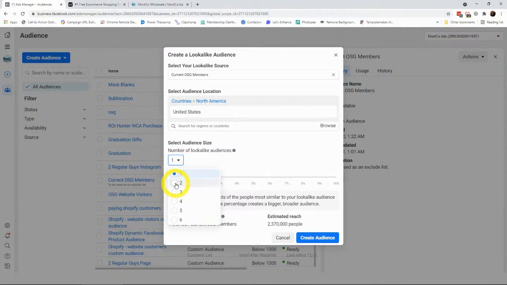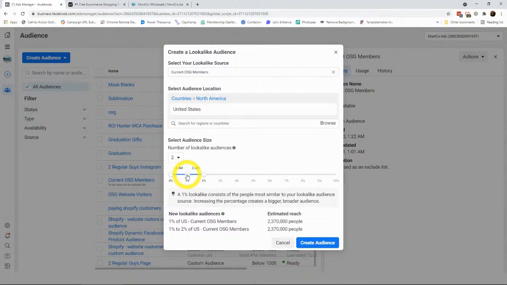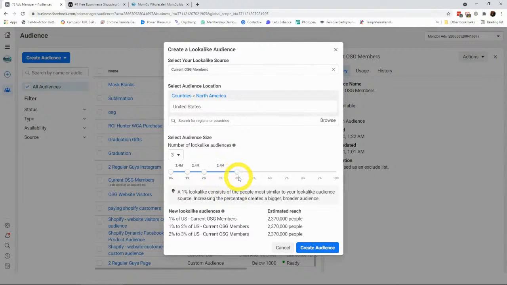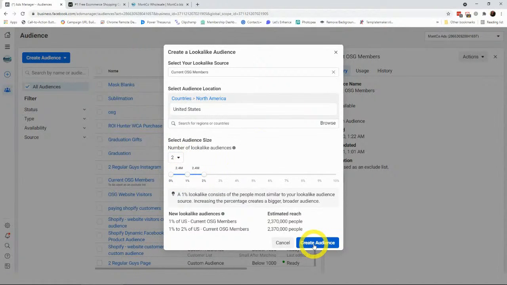Now, what you could do is create 2 of them and have one that's out to 1%, and then your 1% to 2%, to go out a little bit further. And you could try the same ad on both lookalike audiences and see which one does better, right? And if the 1% to 2% actually does better, then maybe you want to go another bit further, to 3, and you could even make that a little bit bigger. So now you're getting all these other options. We're just going to go with 2 here, and then we're going to hit create audience.